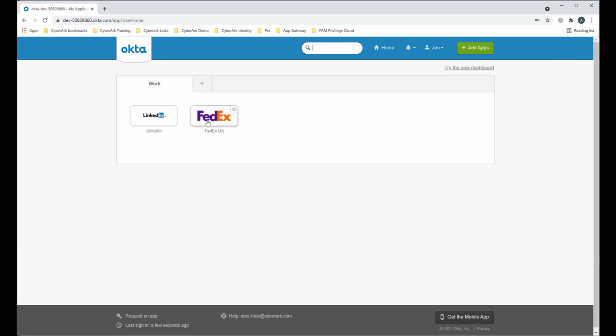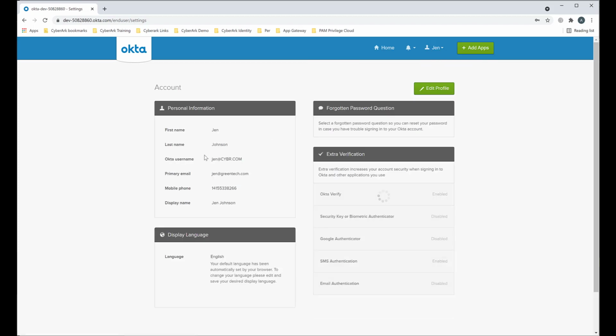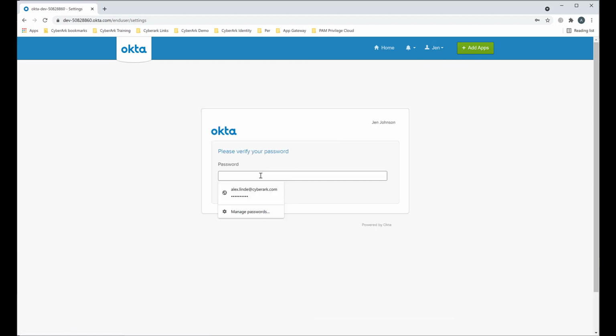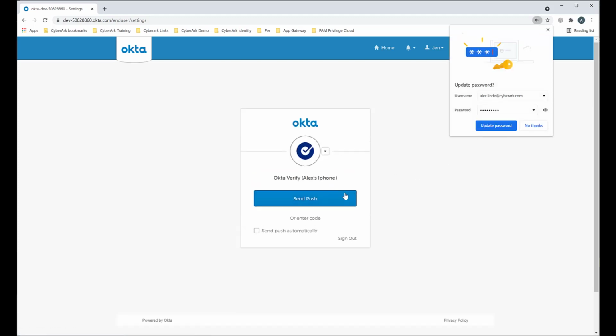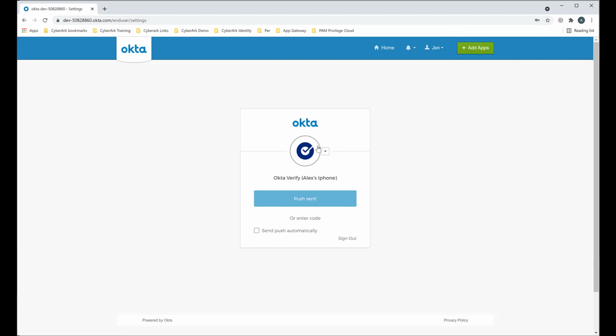In this case, I've already assigned a couple of applications. You don't really need to do that, but you'll go to Settings and then edit the profile. Verify your password one more time. And you may get a push notification. This is something I've already set up. If you haven't set this up, you won't have to do this.